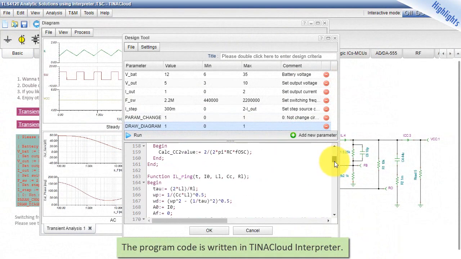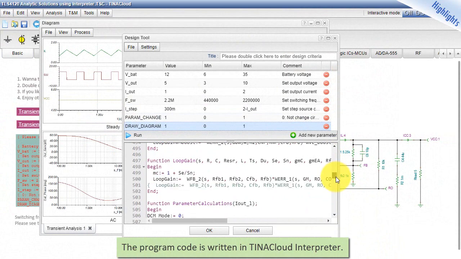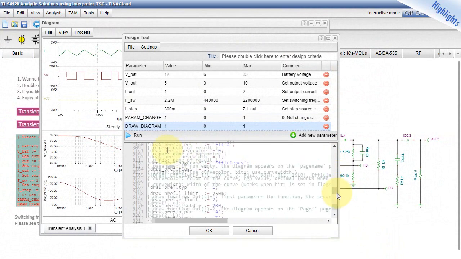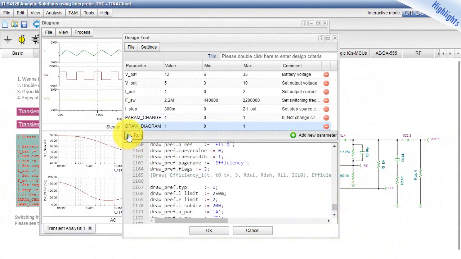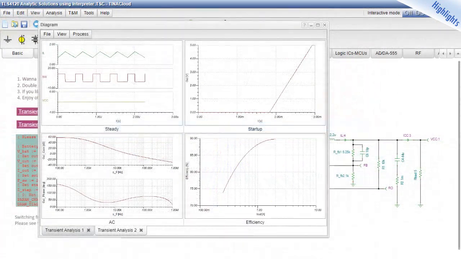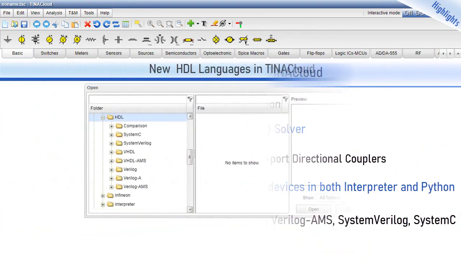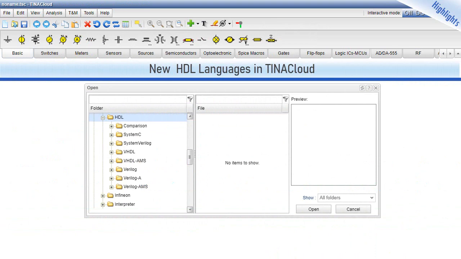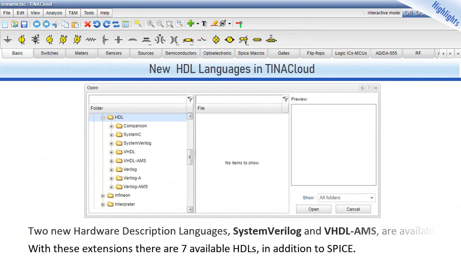The program code is written in TINACloud interpreter. New HDL languages in TINACloud. 2 new hardware description languages, SystemVerilog and VHDL-AMS, are available. With these extensions, there are 7 available HDLs, in addition to SPICE.